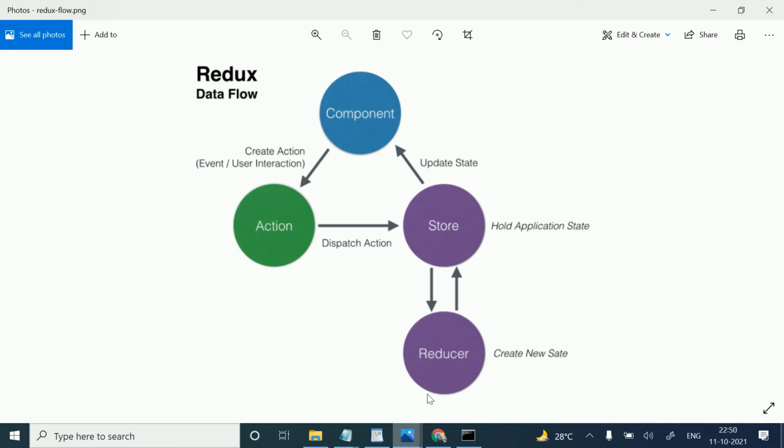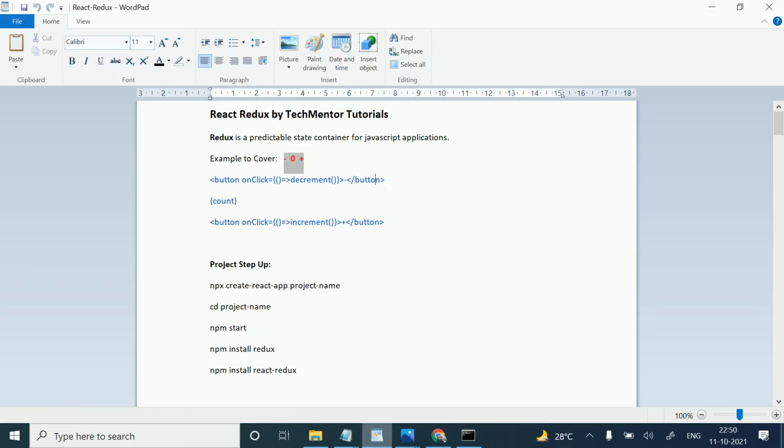I have created a document for this. What is Redux? Redux is a predictable state container for JavaScript applications. I have already discussed this. And we will create an application like this: we have a state of 0, and when we click the minus button, this value will decrease, and when we click on the plus, the 0 state will increase. We have one button for decrement, a state called count, and one button for plus.